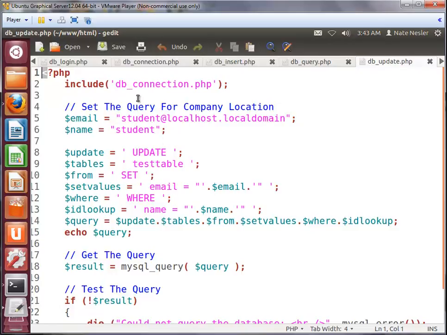So here we're going to do a DB connection again, and we have student at localhost.localdomain, and then we're going to say student. So we're going to be changing the email address from what it was, student at localhost, to student at localhost.localdomain. This is also valid. It's just a longer variation of the same thing. So you notice we just copy and paste the exact same file and make some changes. So change insert to update. So the table is there, good.